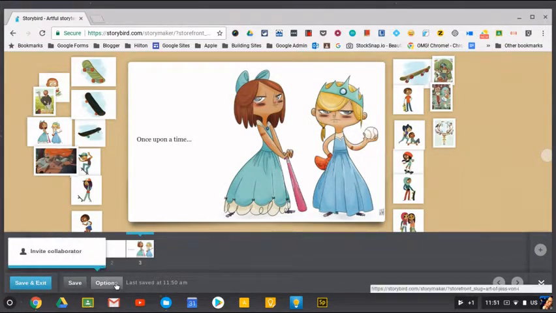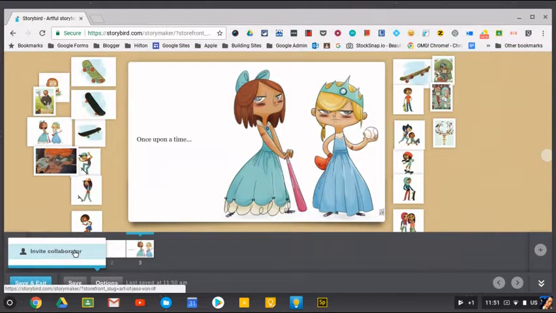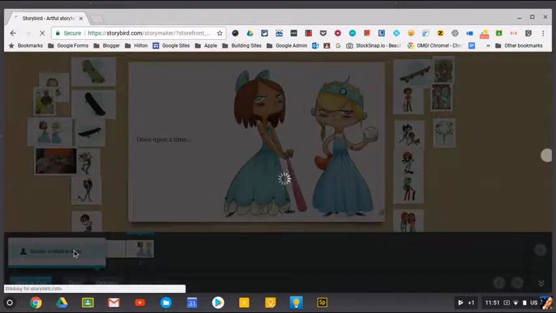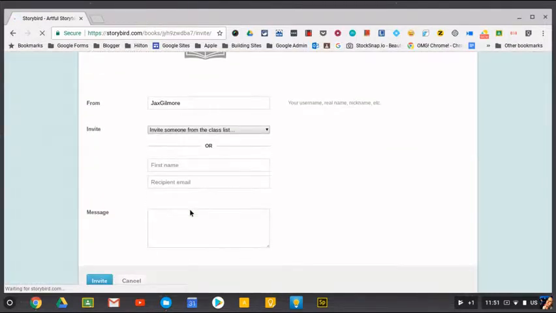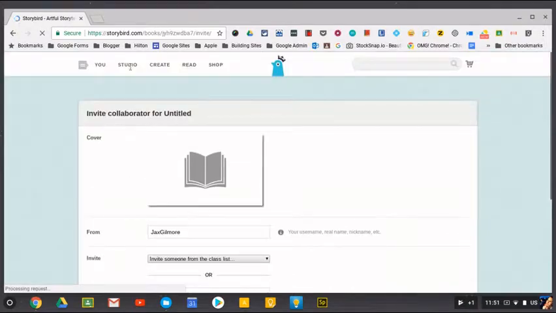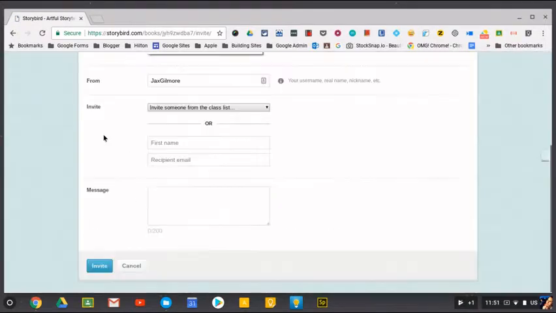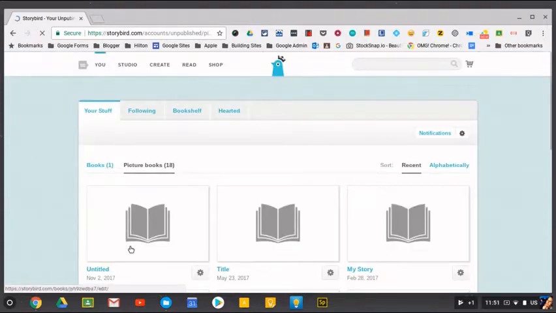So under the options tab, you can invite a collaborator. I thought this was a pro feature, but maybe I'm wrong. So this is kind of fun because you could actually write with somebody in your class, which is cool. I'm going to hit cancel on that. So you could have tag teams of writers.